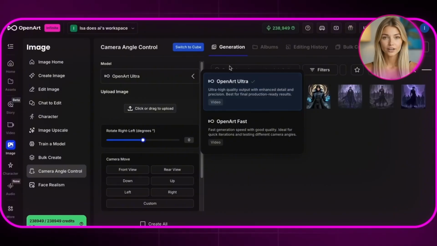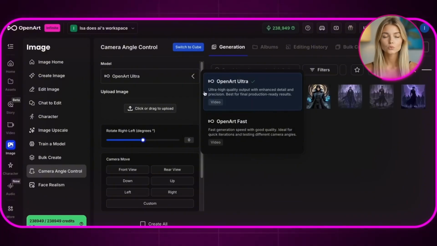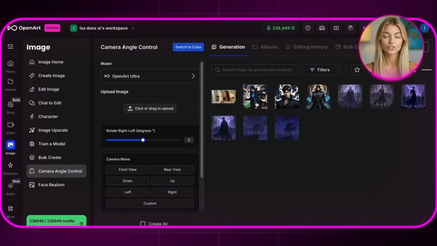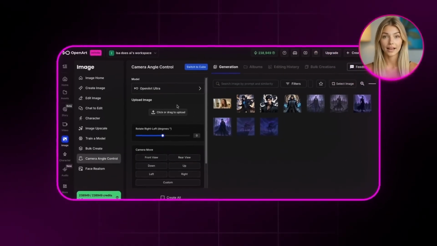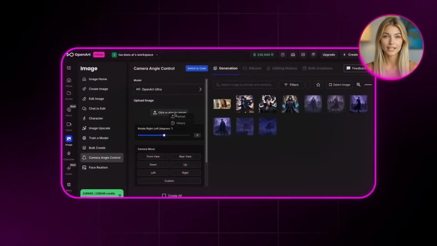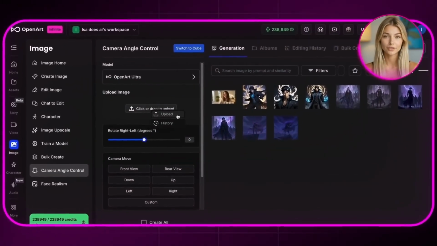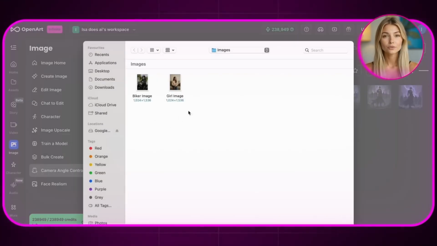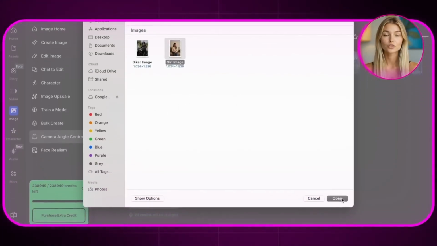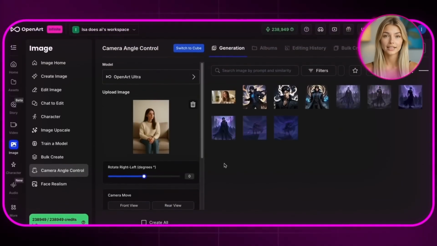Fast is obviously quicker if you just want to test things out or spend less credits. For this tutorial, I'm sticking with Ultra because we want those gorgeous, professional-looking results, but both work well. Right below the model selection, you'll see a section where you can upload your image, you can click to browse your files, or even pull something from your generation history if you just created it like we did.